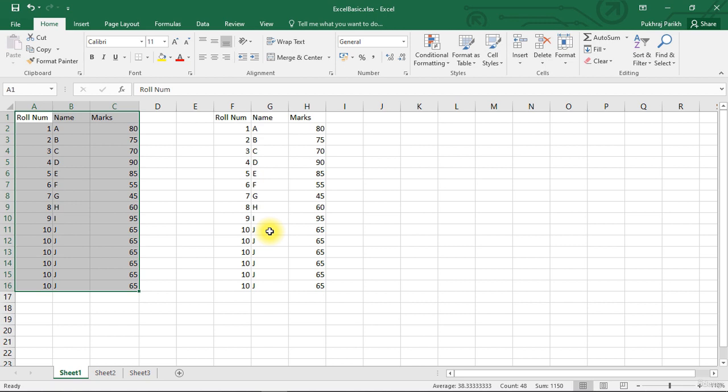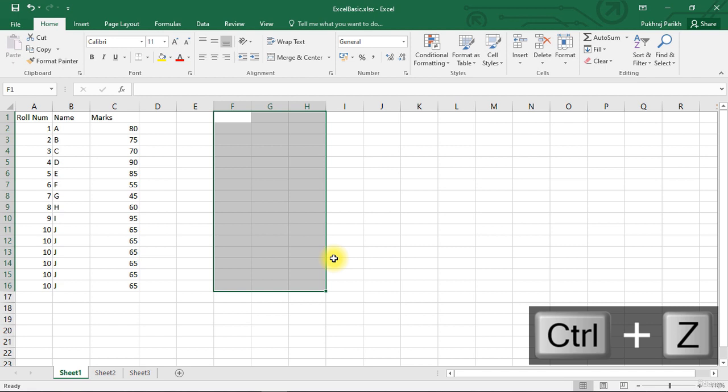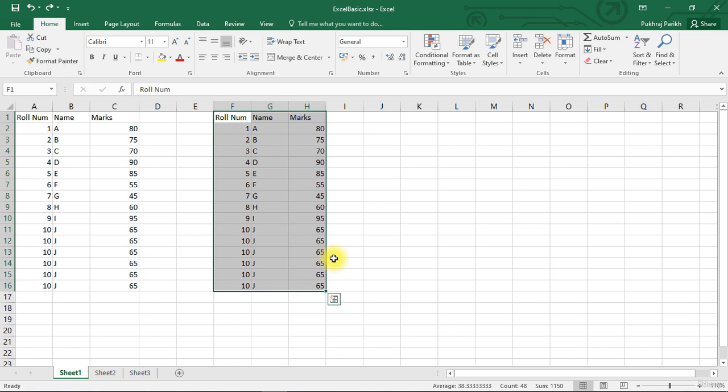These are the shortcuts which help us undo our mistakes. For example, I select the entire table and mistakenly hit delete. My entire table is gone. If I want to get this table back, we just have to press Ctrl plus Z. This shortcut is for undoing whatever operation you have done last. Since we deleted this data in the last operation, when we pressed Ctrl Z, it undid whatever operation we did last.